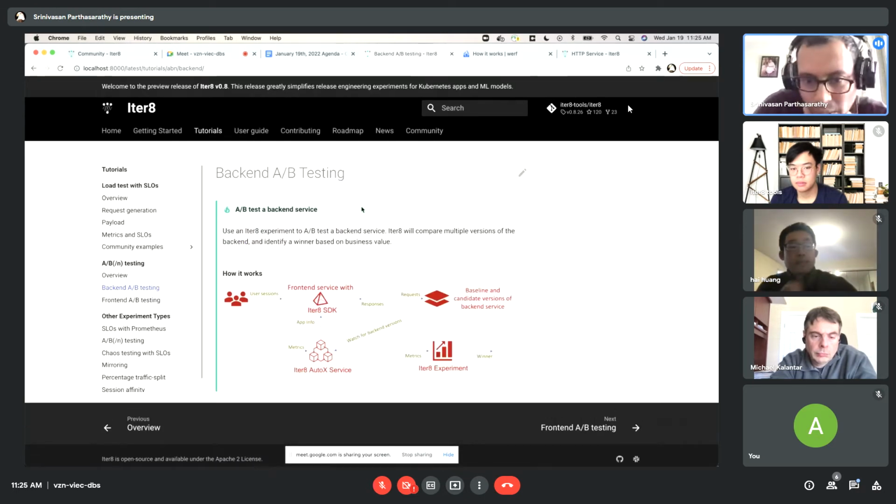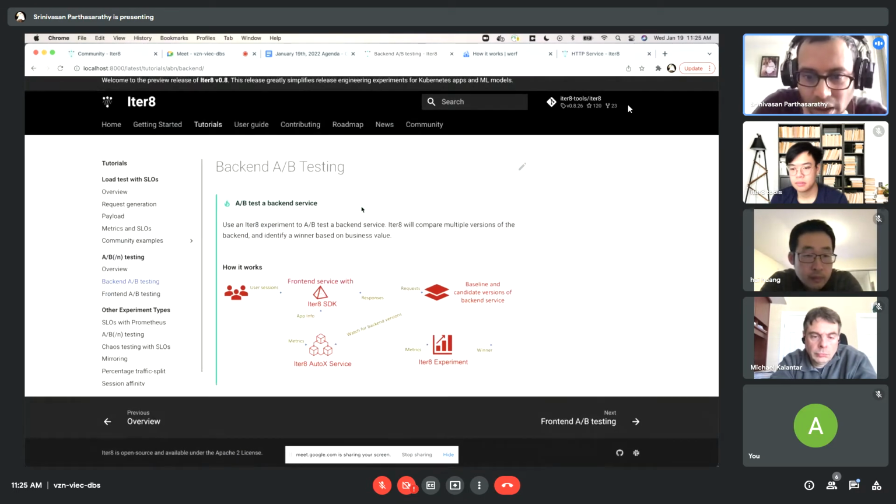So here's our initial take on how we may want to do backend testing with Iter8. The idea is the following. We have, first of all, three Iter8 components. There is an Iter8 SDK, which is meant to be used as part of your front end. So when you write your front ends, you use the Iter8 SDK. We'll come back to what it will do for you.